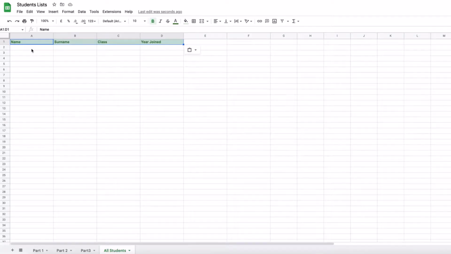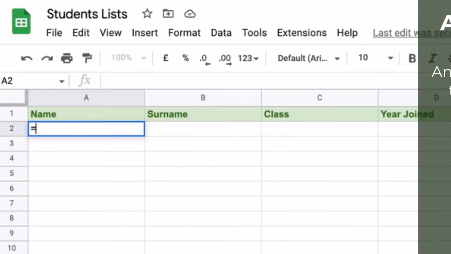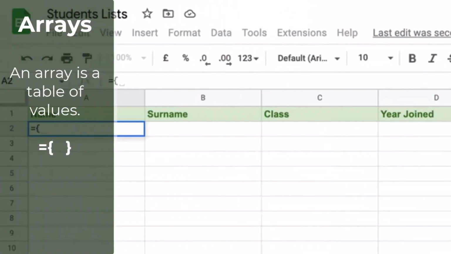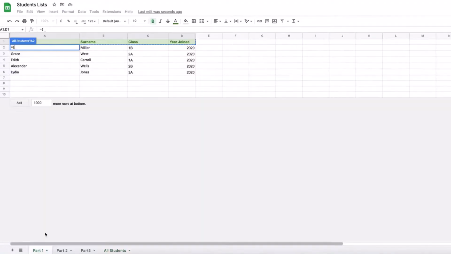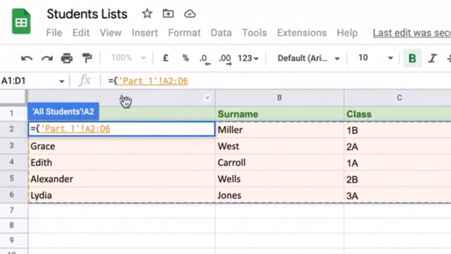Then I'm going to go to this first cell, and now I want to import that data. So I'm going to press equals, and then I'm going to use the curly brackets. Now the curly brackets, this is an array. An array can pull in multiple data sets. So we open our array, go to the first part, and select all that data we want. As you can see, my formula is starting to be created here at the top.